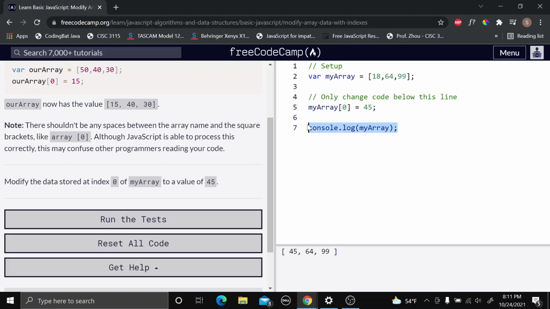Or you can even see the difference here if I was to log it first, and then you can see it. Before we made our modification, 18 64.99, just like how it was first set up. Then we modified it. We changed the first number here, the first index, to 45. So now it says 45 64.99.